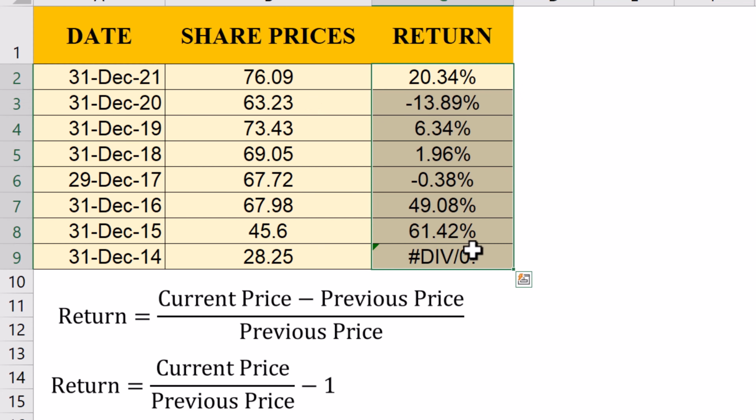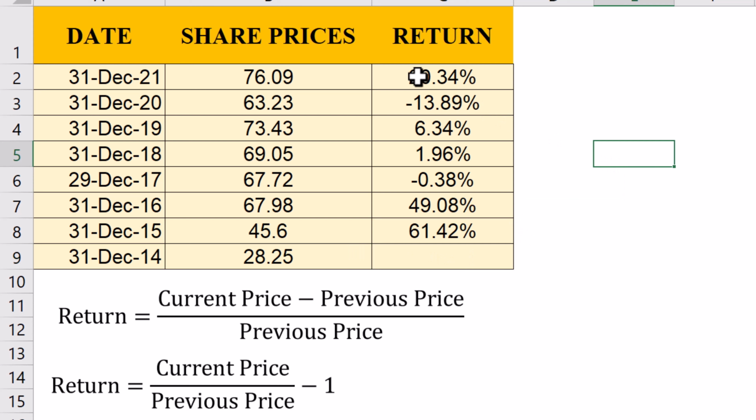In the last year there is some error, and this shows that we have no beginning value, there are no previous prices, so we cannot compute the return of the last year. So we will delete this, and this shows that in 21 the return is increased by 20%. In 20 there was a decrease of 13.89%, there was an increase of 6%, 1.96, 0.38% decline, 49% increase, and 61% increase in the share price.